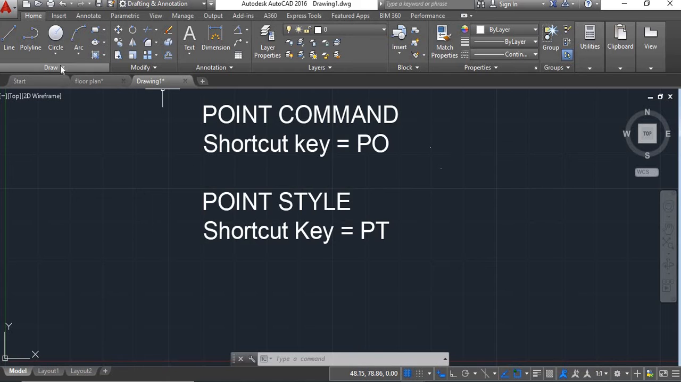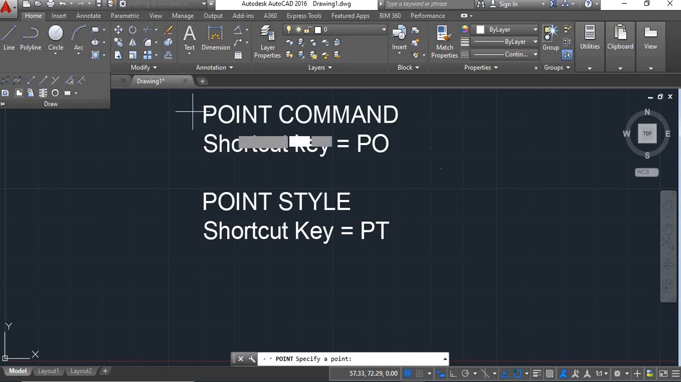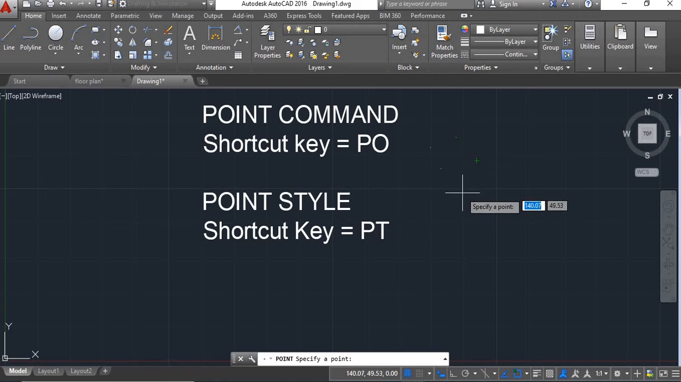you can go to this draw panel. Here there is an option multiple points, click on it. Now you can give multiple points on your screen. There are no limits for the points. And say enter. Now if you see these points, these are not clearly visible. So to mark these points, you will have to give the point style.